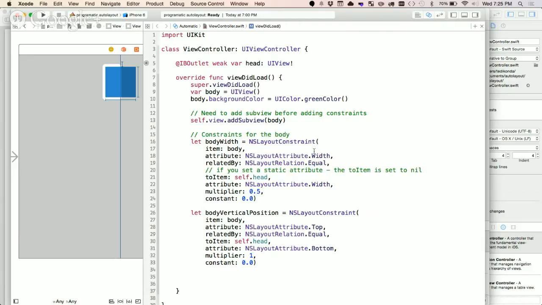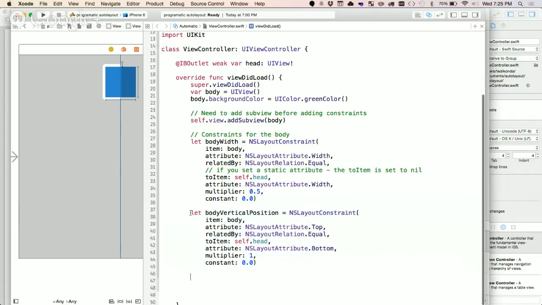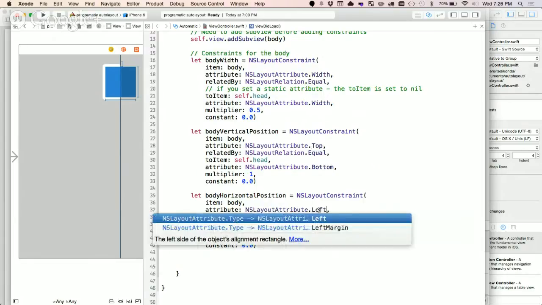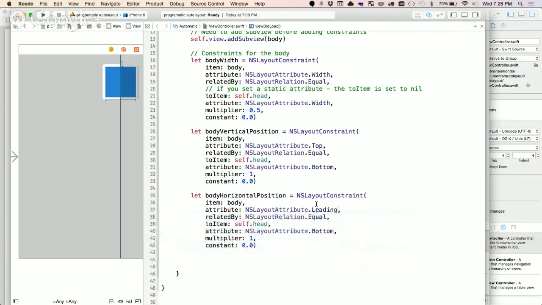So let's lay this out so you can see in code how this works. I'm going to call this body horizontal position. And the attribute that we are manipulating is which one? Left. Leading or left? I'll be leading since we're used to that. It's the same thing essentially.